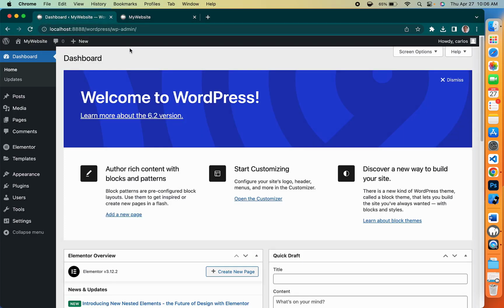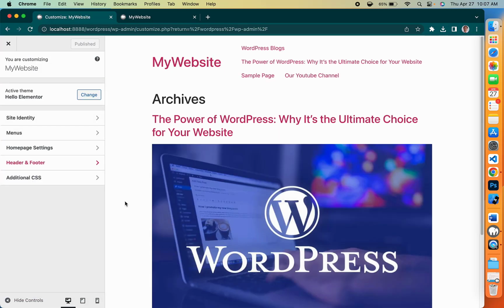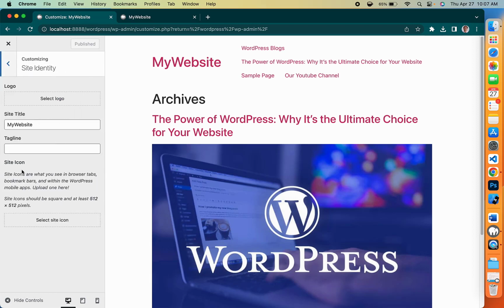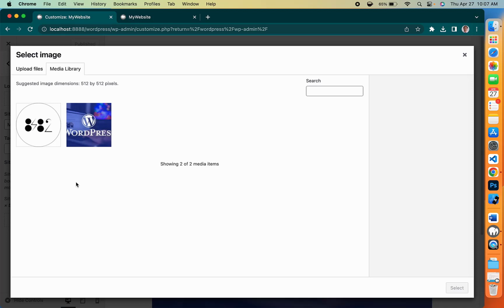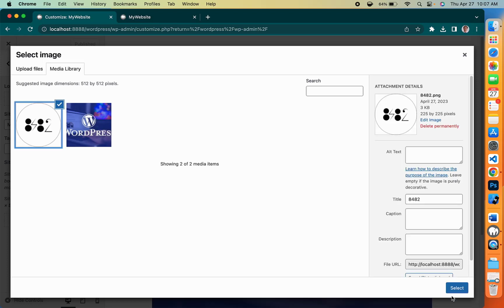To begin, go to your dashboard and then go to Appearance and then click on Customize. Go to the Site Identity tab and then under Site Icon, let's select our site icon by clicking into this area. From here, you can either select an existing image or you can upload a new one. So we will select an image here and then click select.